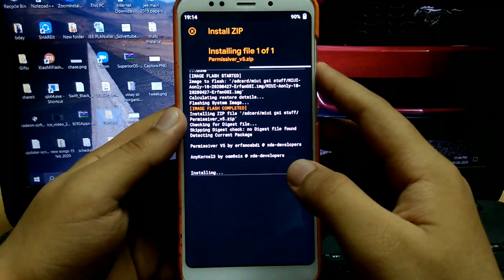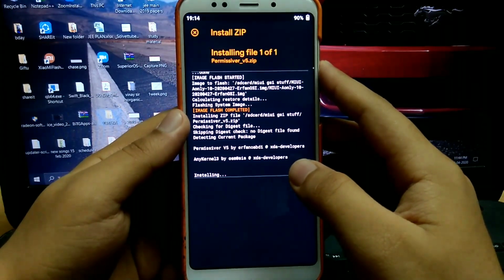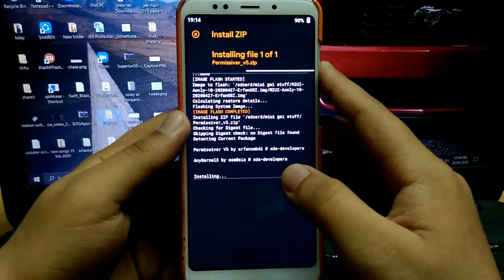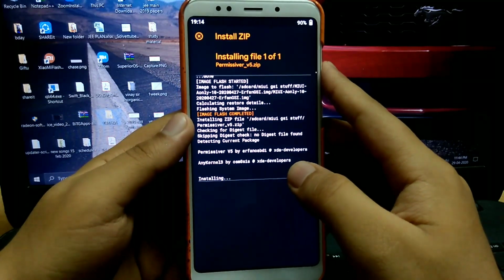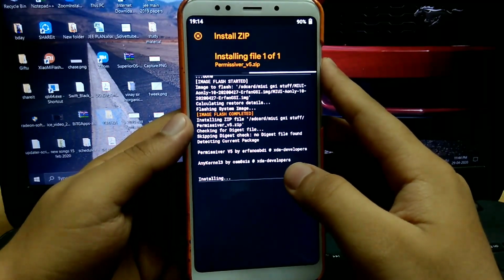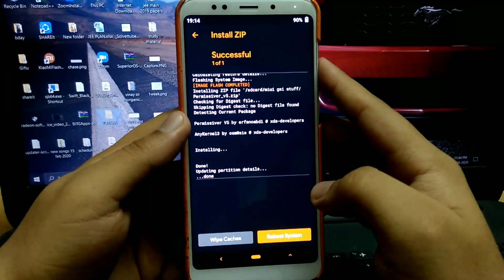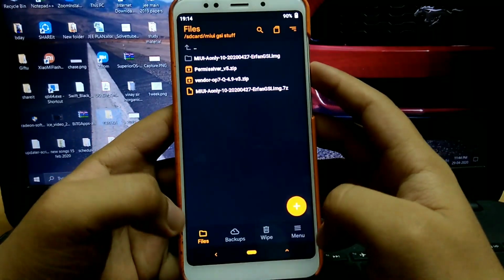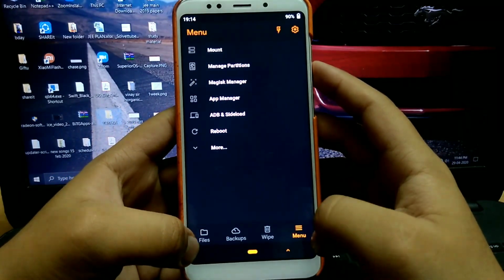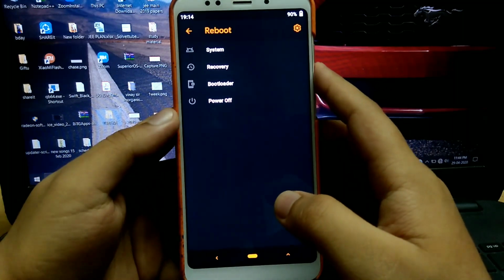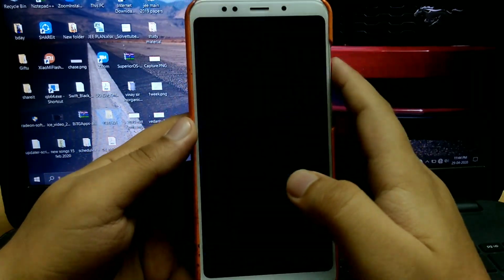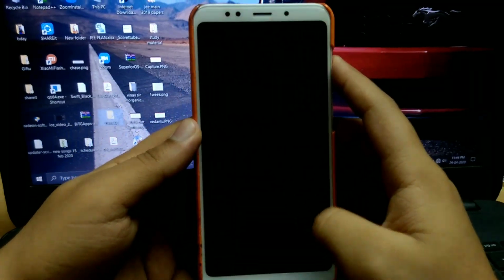So now it's flashing the permissiver. By the way, if I react in some manner, please excuse me, because this is going to be my first experience with MIUI 12. So yes, let's hop on and reboot to system and see what happens.